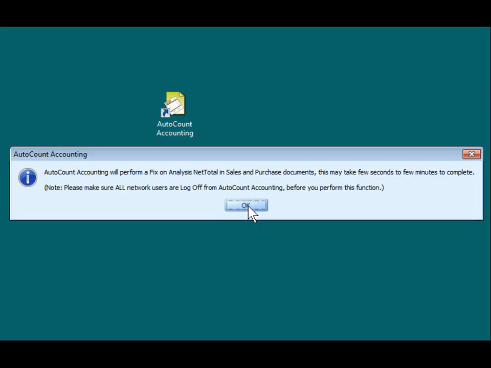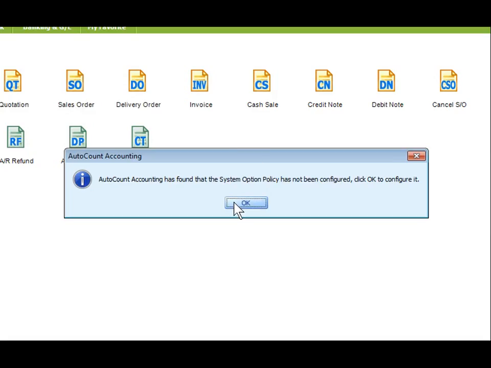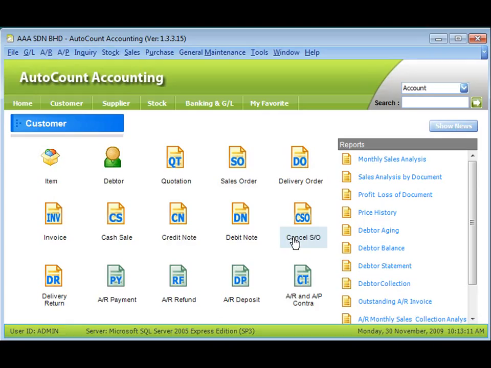The system will ask you to run some fix on the installation. Just click on OK. The system will find that the option policy is not being configured. Just click on OK. Click on OK again. You are now on the main screen of the new account book.